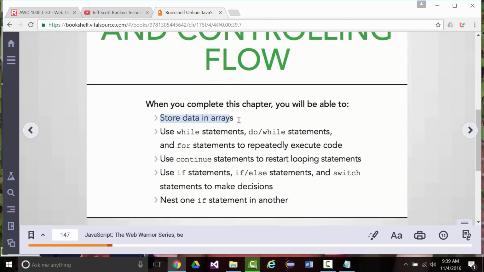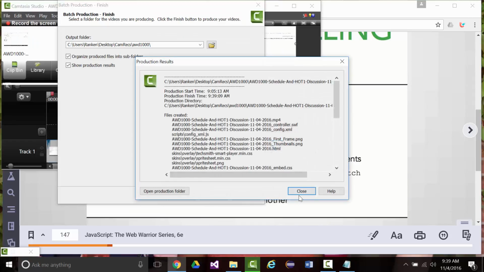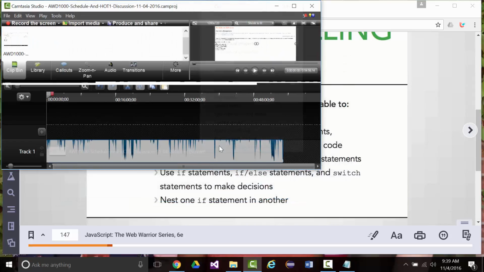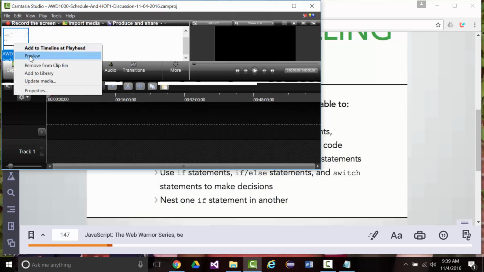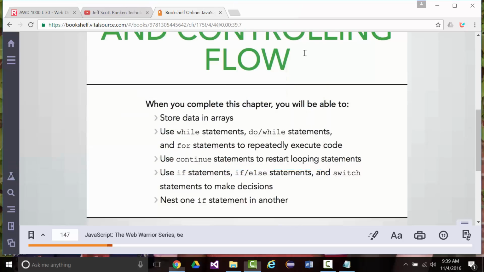So that's already a big thing, into arrays. When we get done with that, we're going to talk about loops. It's very interesting because I'm going to show you how to count to 10, 3 different ways. That's how I show people loops, because it's the easiest way to learn. We'll print out from 1 to 10, and you'll see 3 different ways of doing it: the while, the do while, and the for. We'll look at continue, also break. We'll look at ifs and else and switches, and we'll nest one if statement in another.